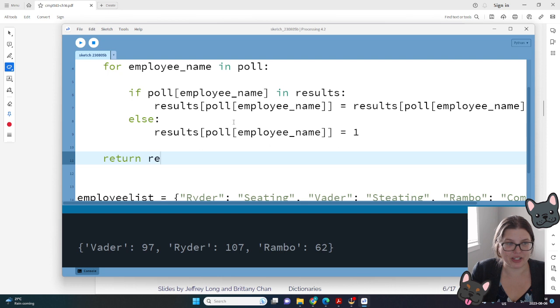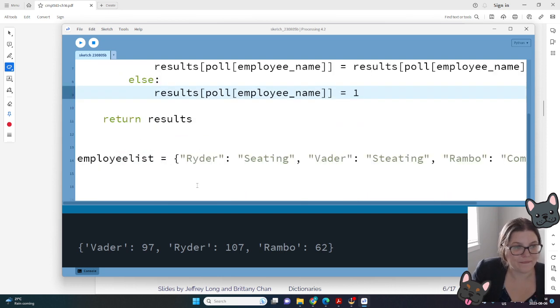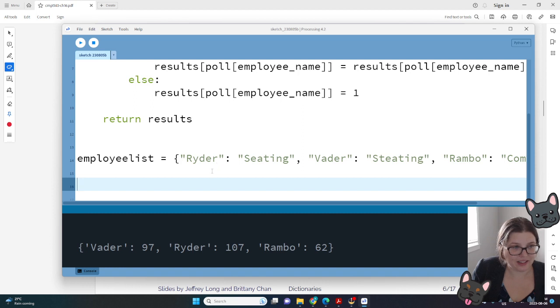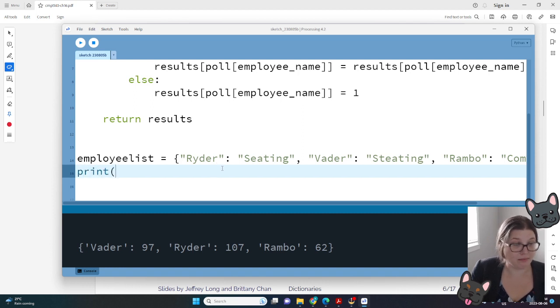So let's add in my return for my results dictionary. Okay. So I have my employee list. I'm going to just print my call to pull results, and I'm going to pass in the employee list that I made. And now I would expect this to only have seating and computers as keys. Seating should have a value of 2. Computers should have a value of 1. And we shouldn't see anything related to support.